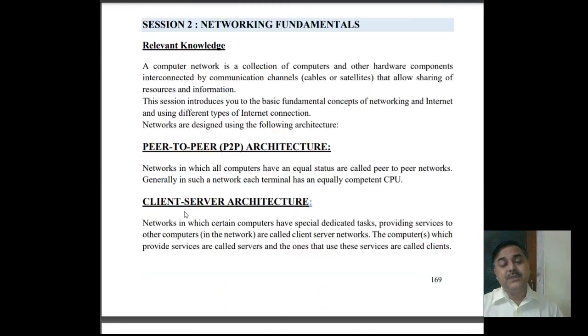Now next comes the network fundamentals. Network fundamentals: how we can cope with the networking system. A computer network means what? A collection of computer hardware and components that are interconnected to make communication possible, through cable or satellites, used to share resources and information.